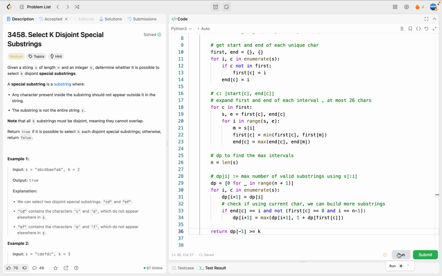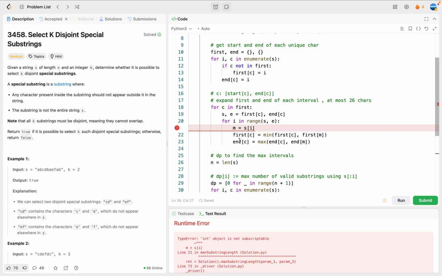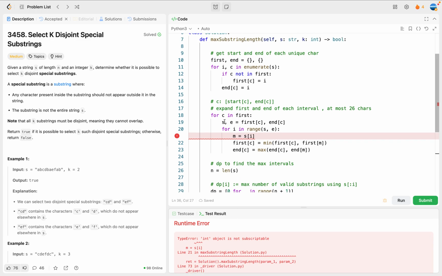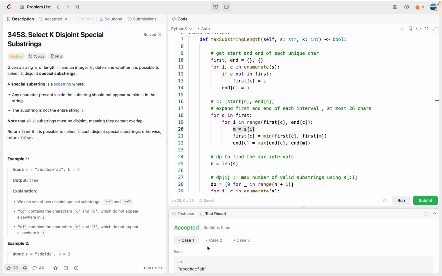Let me first do a quick check. Integer object is not subscriptable, so S, oh, I see here. It's also not good to use S. So what do we do? Let me change this one to be first C and end C, and then we just delete this one, right? Then we do slicing to get the character. Now let's run. Yeah, it passes the 3 cases. Now let's do a submit.